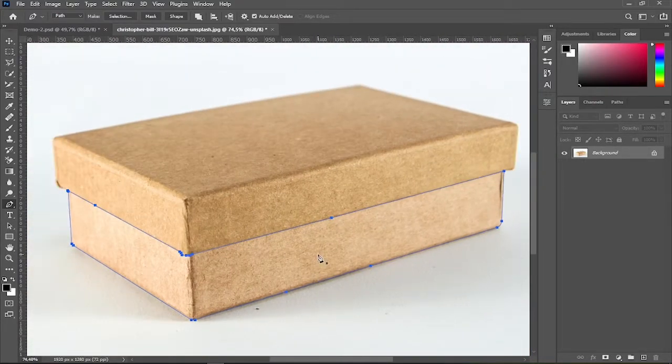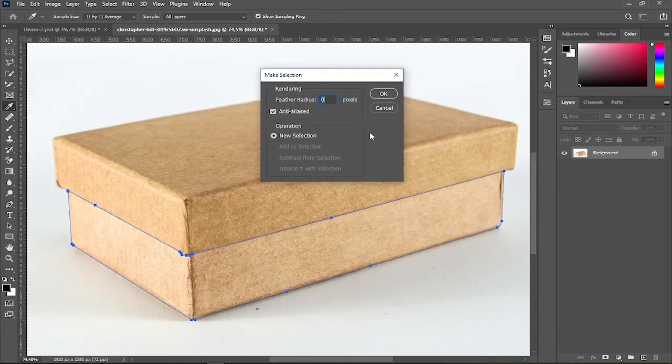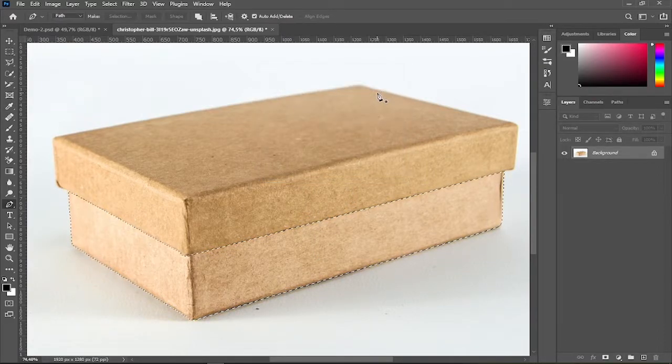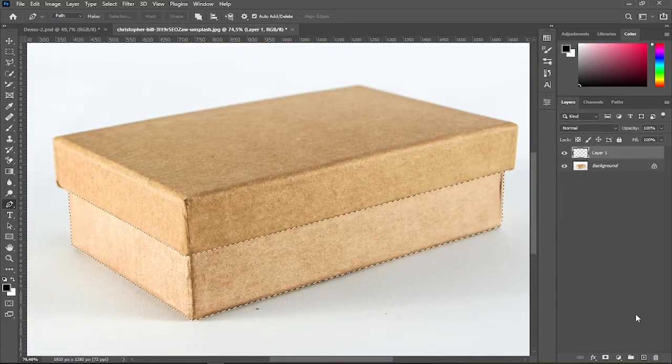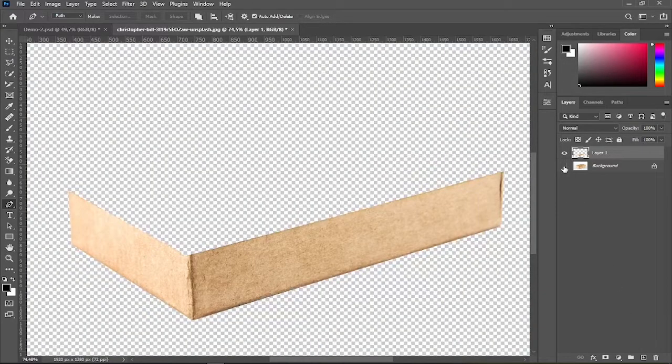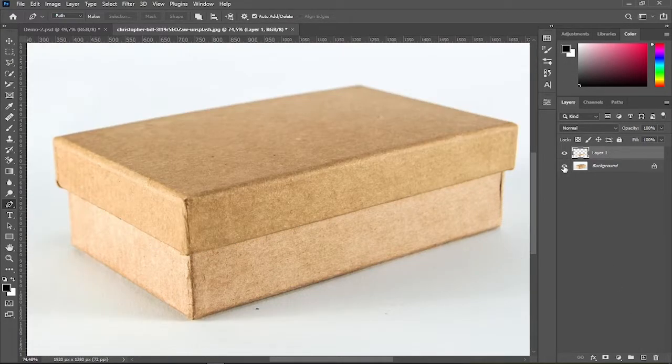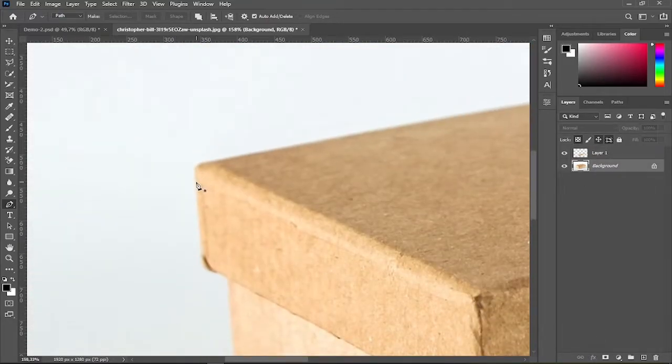Now right-click the tracing, select Make Selection, and click OK. Copy the selection by pressing Ctrl C, then make a new layer, and paste it by pressing Ctrl V. Here it is. Now we are going to trace the top part of the box. Select the box image and start tracing again.